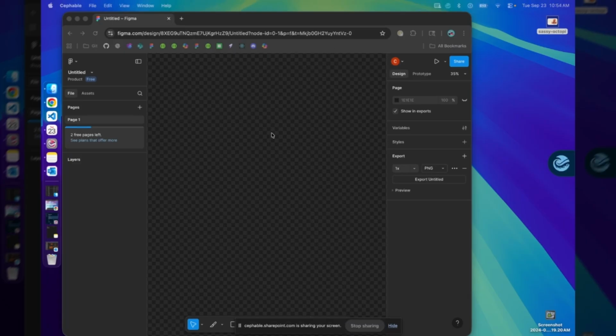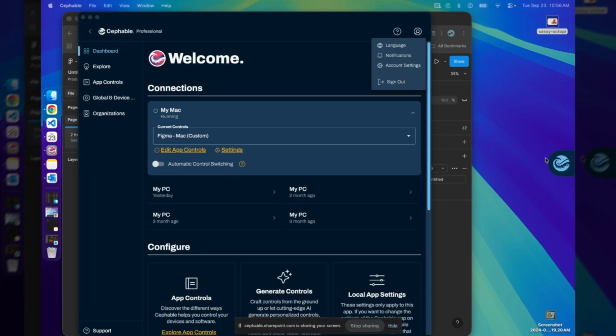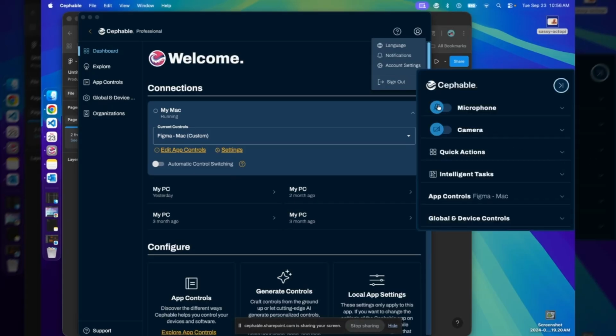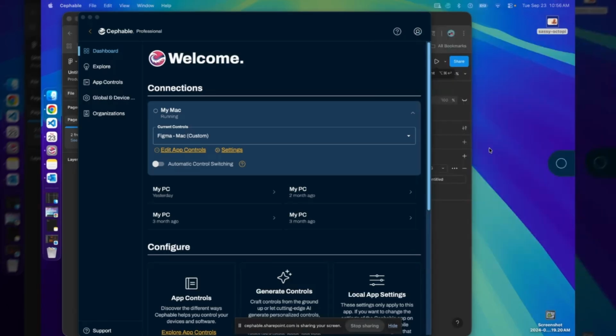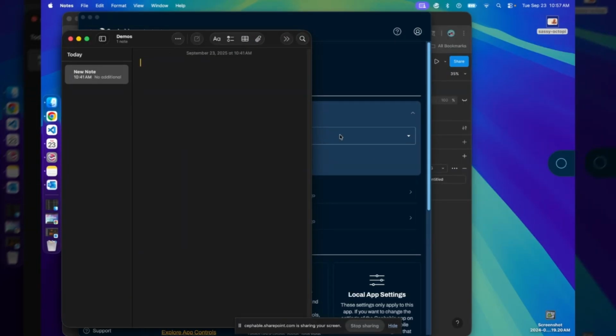To get started, I'll make sure that my app controls are set to Figma. Now let's get our voice control started. I'll open here and tap this open. I can also use the Option X key or Alt X key, depending on Mac or Windows. Open Notes. Generate some content and facts about an octopus.